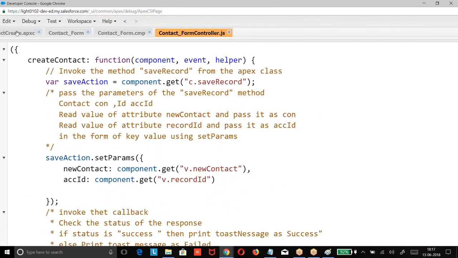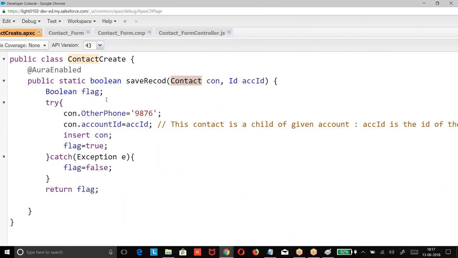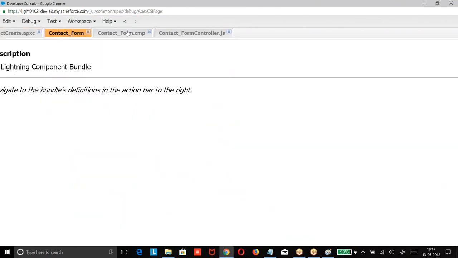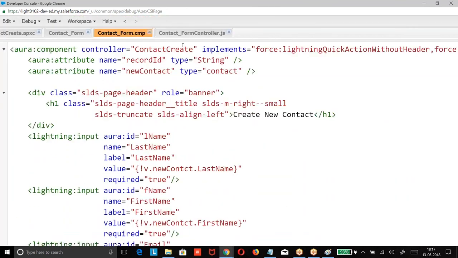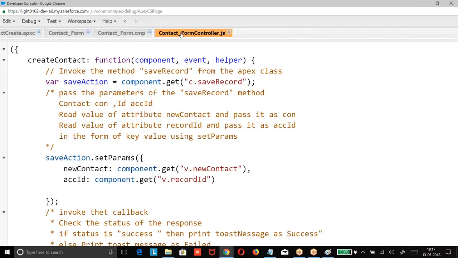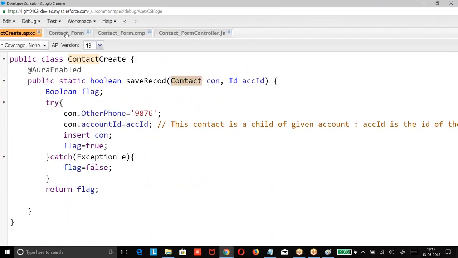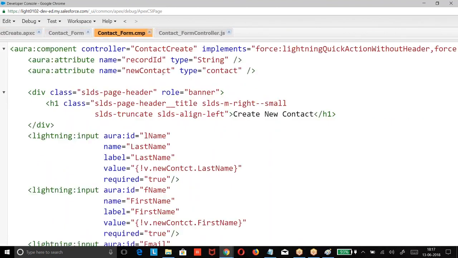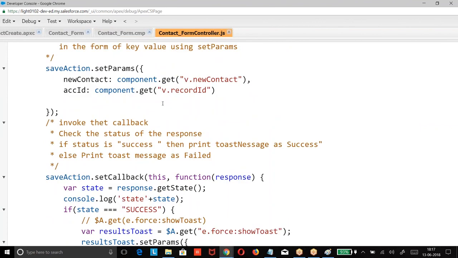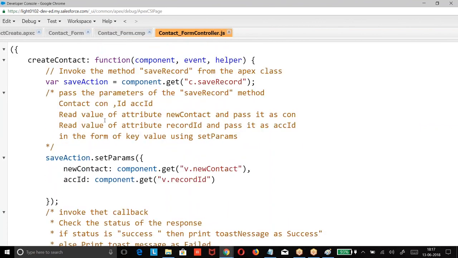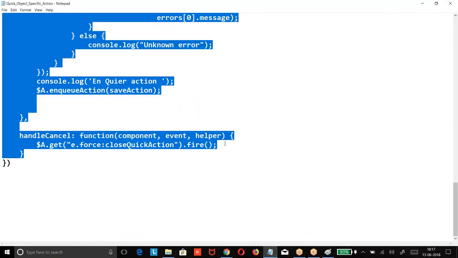Now what are the elements we had? Apex class, which is trying to insert a record. Then the form, through which I am taking a contact form. Then I am taking the contact controller. We are invoking a server side, so it's a combination of Apex. Now a quick action with a record ID and client side with a toast message. Right, boss? Now how do you add this action? How do you add this action?